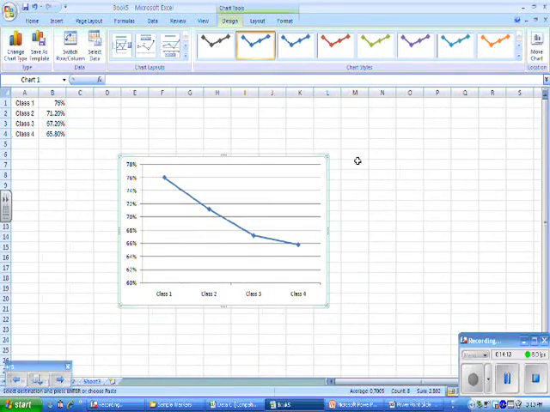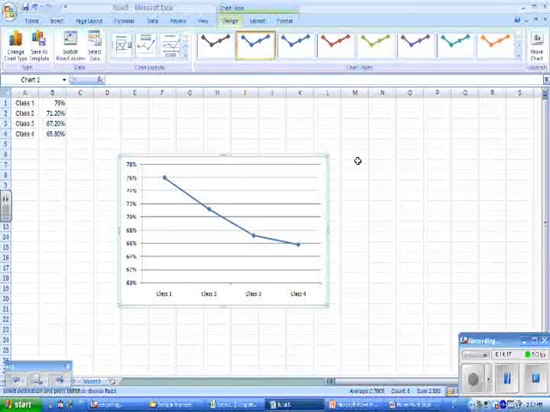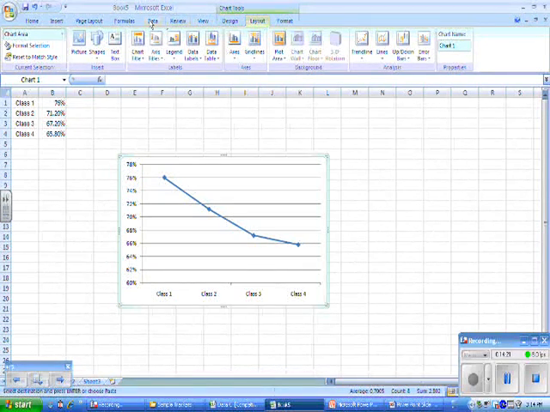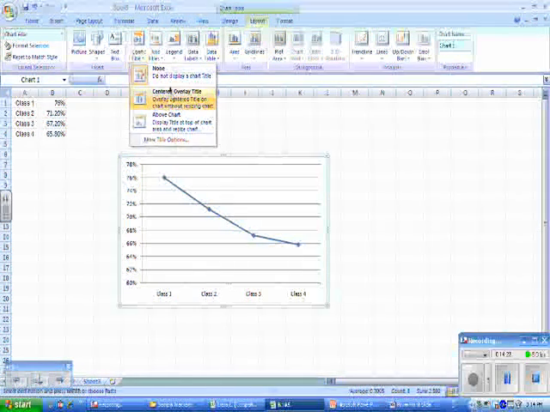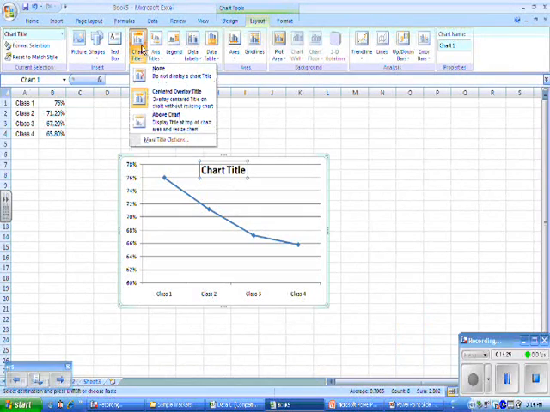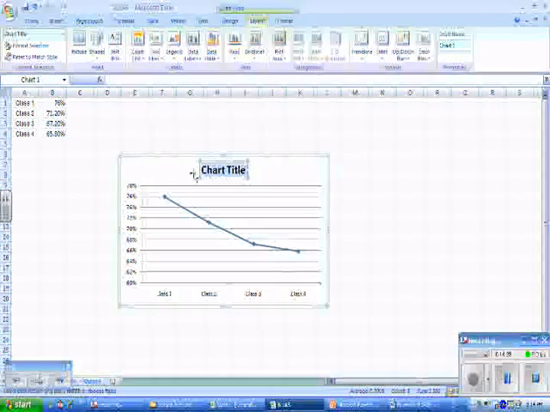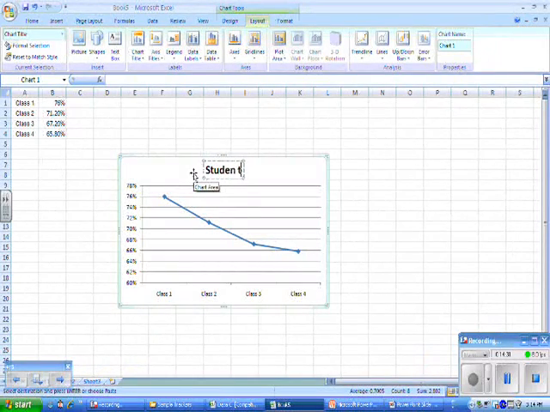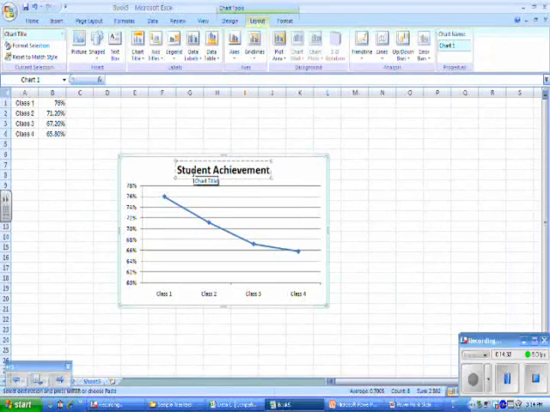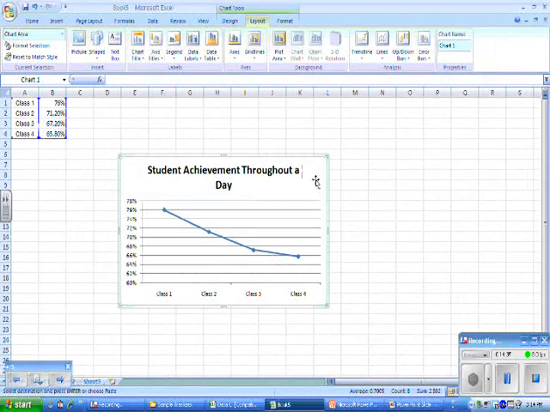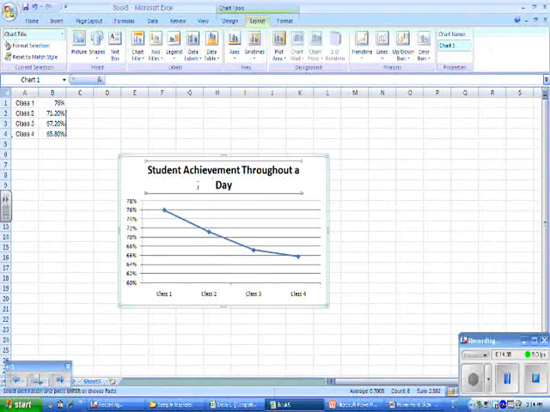Again, series is unnecessary, so we're going to delete that. Right now it is pretty self-explanatory, but it could be helpful for us to add layout, a chart title, center overlay. I prefer the above chart. There we go. Student achievement throughout the day. Again, you can call this whatever you think makes the most sense. I'm just making up titles here.